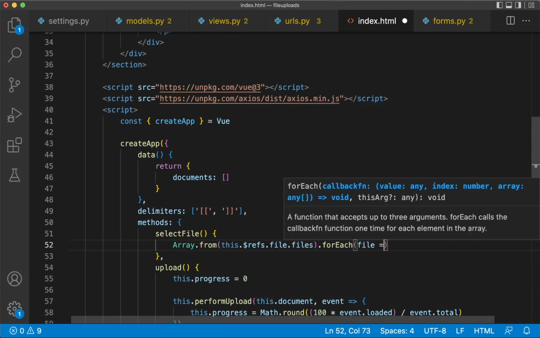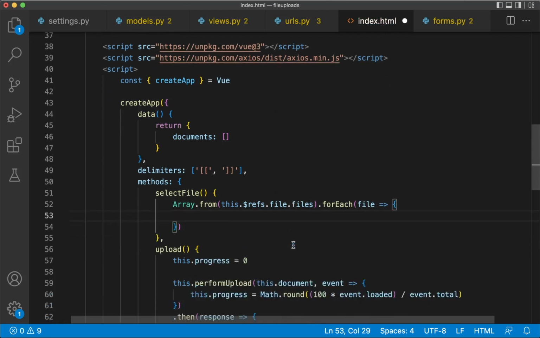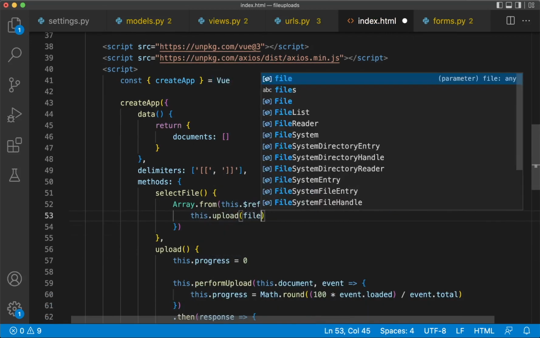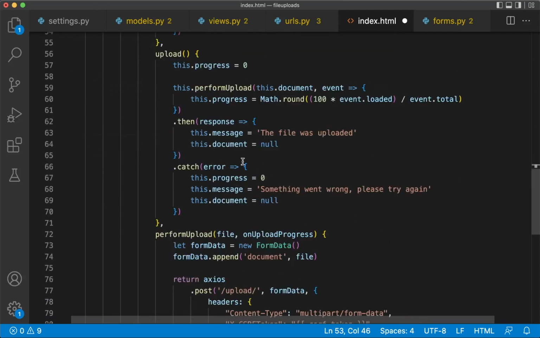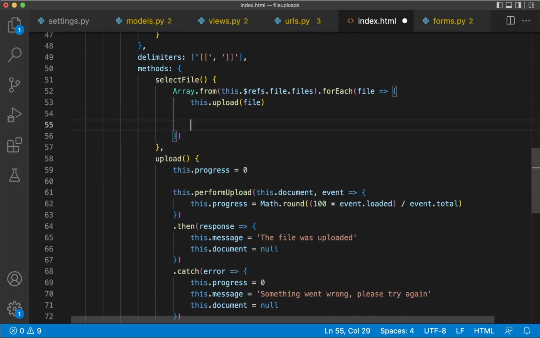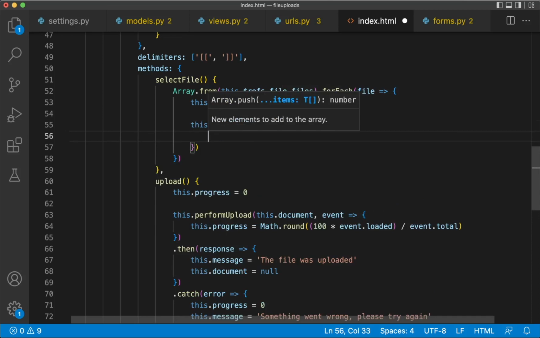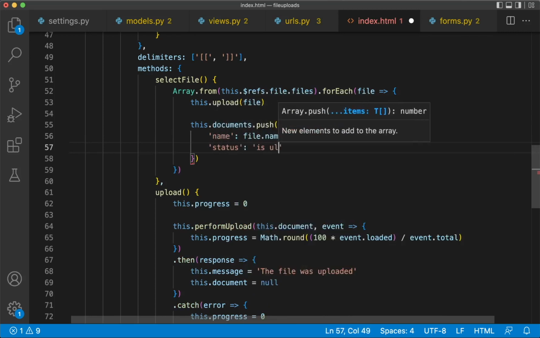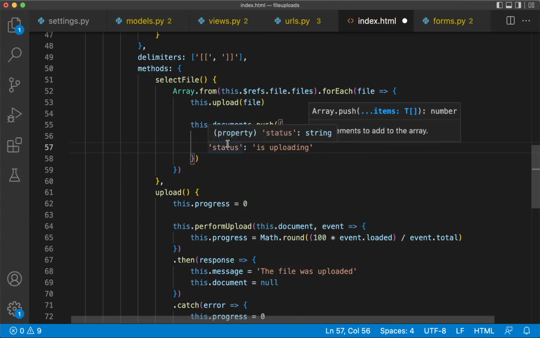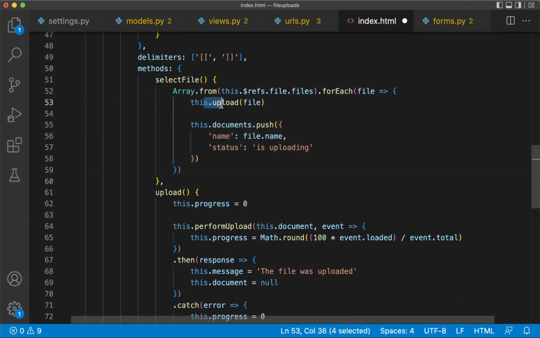So then we create a new variable called file based on the iteration we are in. This.uploadFile. So then we just call this function again with the file we want to upload. And then when that's done, I want to push this document or file to the list of documents. So this.documents.push, create a new object here, name, file.name, and the status is uploading, like that. So now when we select a new file, it's pushed to this function and it's pushed to this list of information.